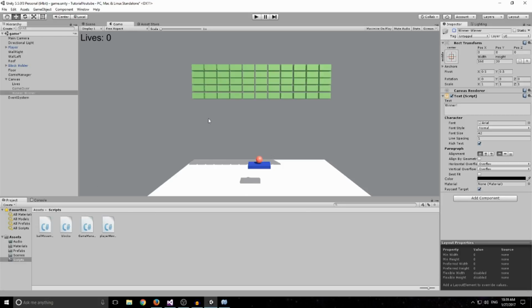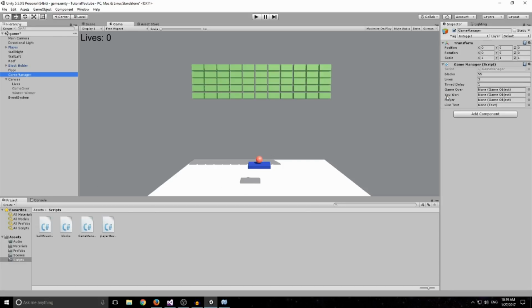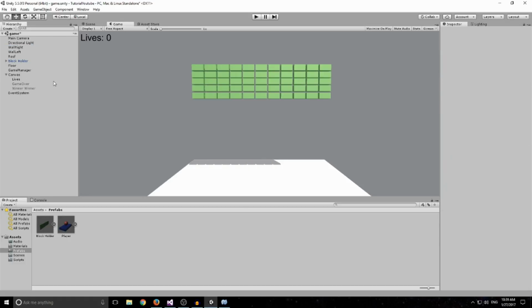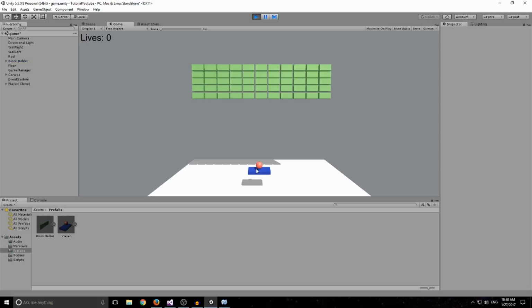So with all that, now we go to our game manager. Now you'll see a heap more stuff. What we want to do is drag in the correct text and game object. So the live text goes into lives, game over goes into game over, winning goes into UI, and the player prefab will go into player, just like that. Now, because we're instantiating the player, we can actually delete it out of the hierarchy. It doesn't need to be there anymore. It can just be a prefab. And as soon as we press play, it should spawn the player in.